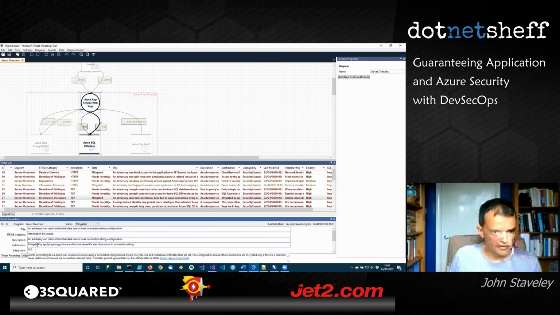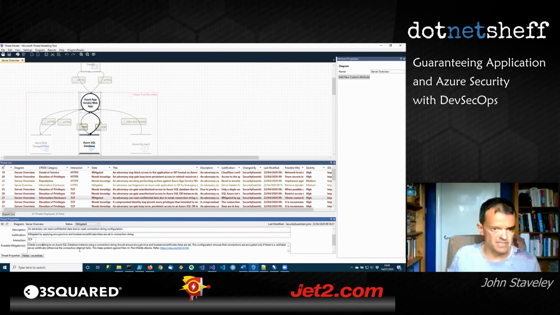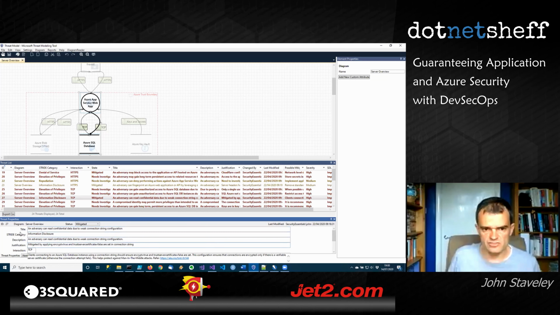So the possible mitigation is, you should ensure Encrypt equals true and TrustServerCertificate false. And there are some links there to give you more information about that. So I've set that to mitigated. Justification: mitigated by applying as suggested in the connection string. So even if I don't know about something, I can use this tool to understand what possible risks I might have.